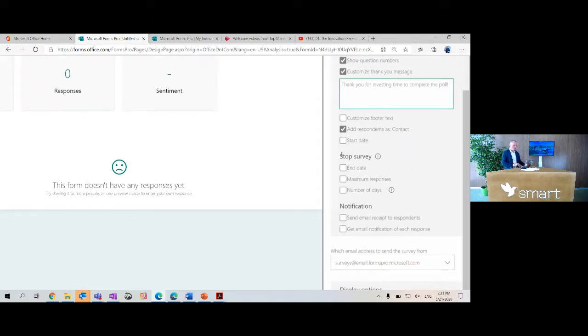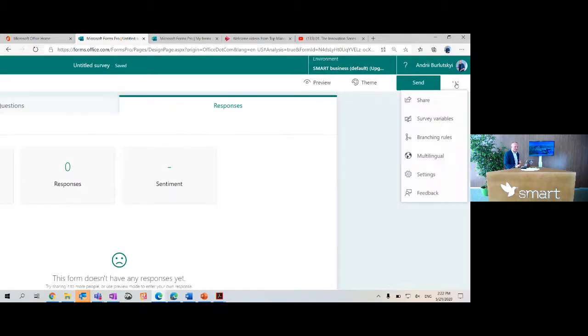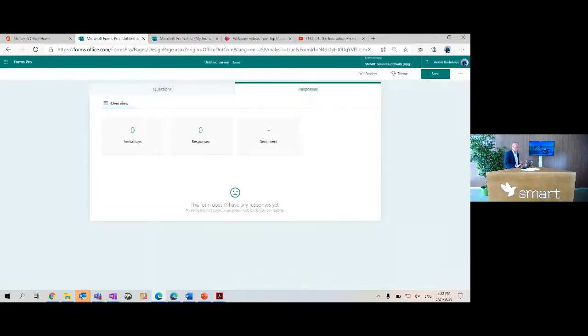And I think some more additional good options are to set up when the survey is started and when it is finished. So when it is available and when it is unavailable, right? The survey sometimes has a beginning and sometimes an end. So I think these are the most important features and settings that I wanted to show you.